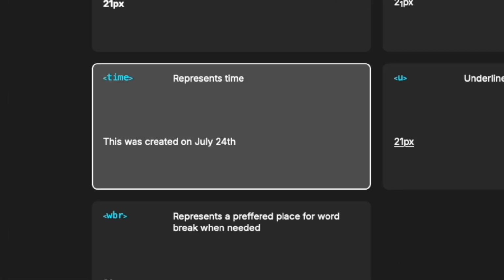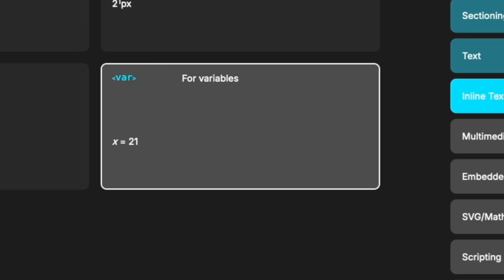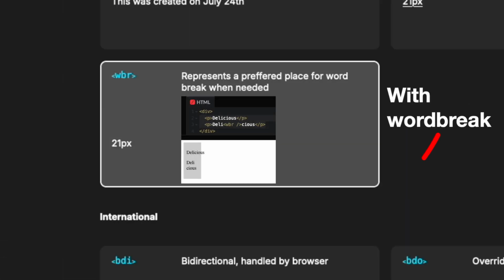Time can be represented with the time tag. Use the U tag for underlining, var tag for variables, and the word break tag represents a preferred place for the word to break when the container is compressed.